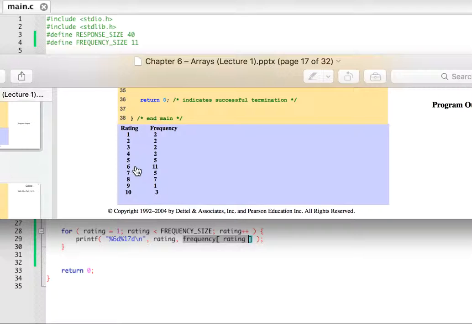So this right here is the output of the frequency or the rating count, and then for the rating, the value of frequency rating. In other words, frequency 1 is 2, frequency 2 is 2. So, and that's how it works, and it's that simple.